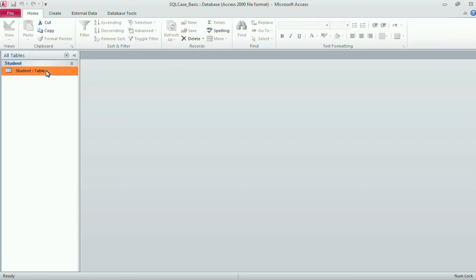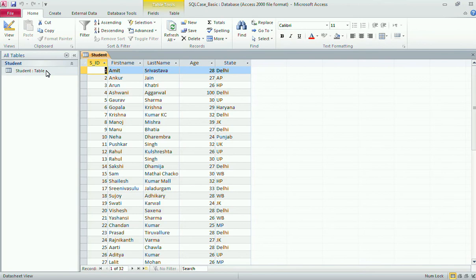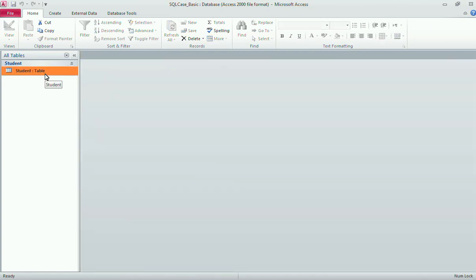So this is a students table. It contains the following records. Let me close it here, right click and close, and let me open this table in design view. Right click and design view.